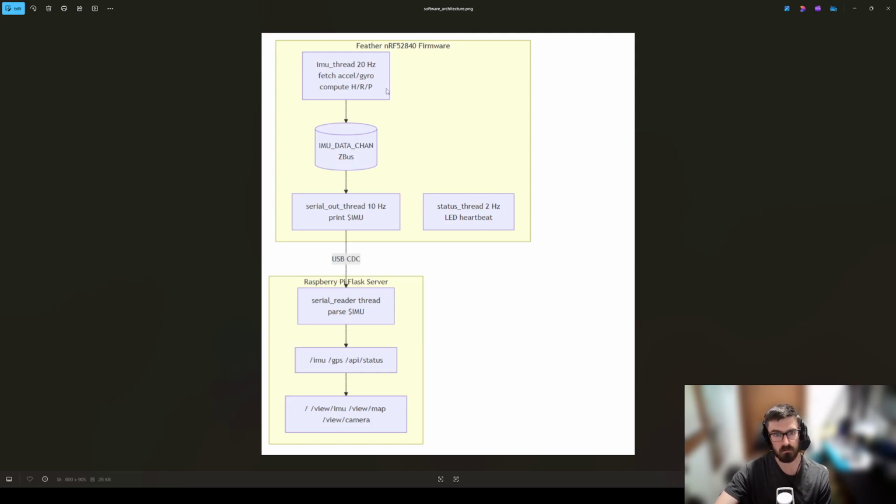It doesn't have a magnetometer, so for yaw, I had to integrate the gyroscope angles to calculate that on the fly. So it's probably not as accurate, but it's better than nothing. So that thread publishes data over a ZBus channel. ZBus is just a Zephyr inter-thread communications library that's built into Zephyr.